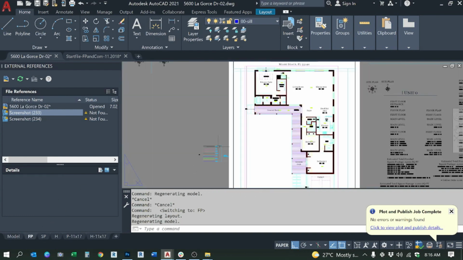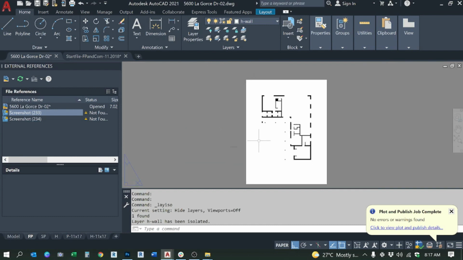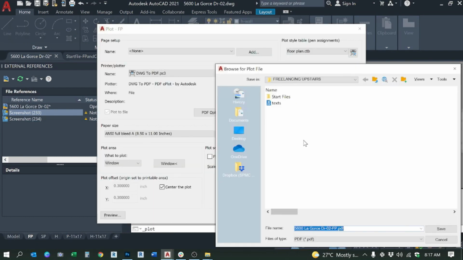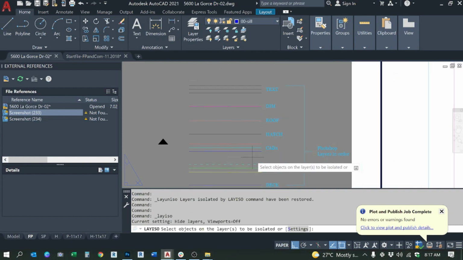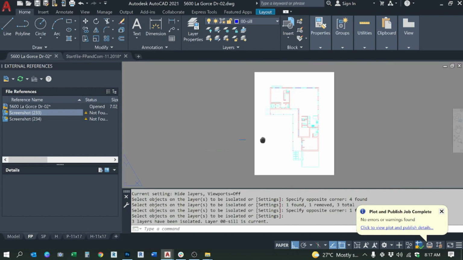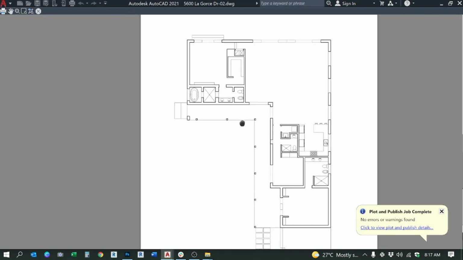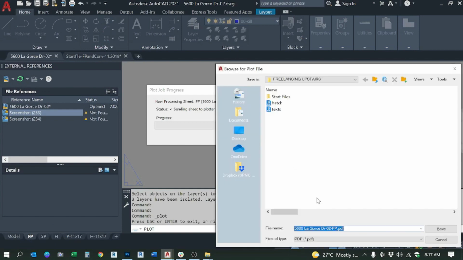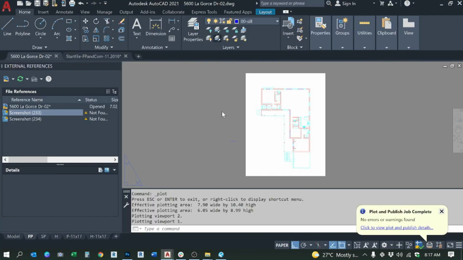Okay, so hatch, isolate. Okay, hatch. Or you can also use the file name walls. Okay, so unisolate again, and then CAD1, isolate CAD1, enter, preview. Okay, plot, CAD1. Okay, unisolate again.